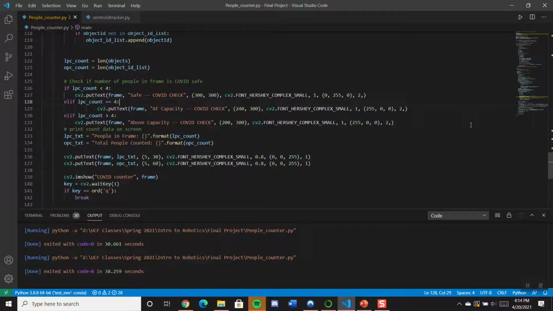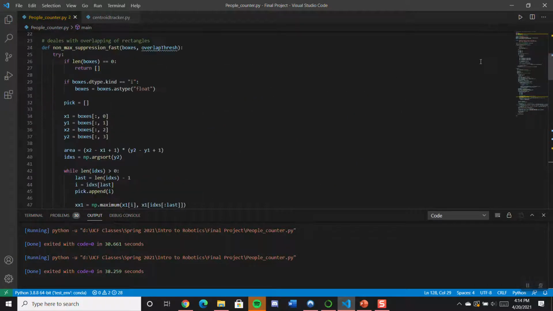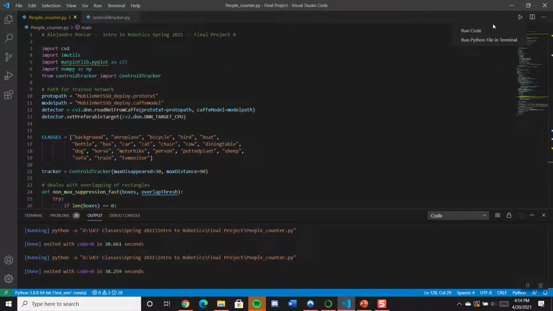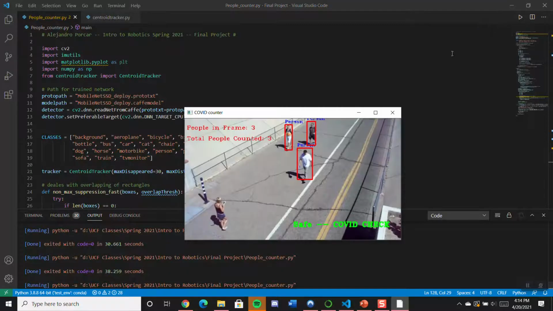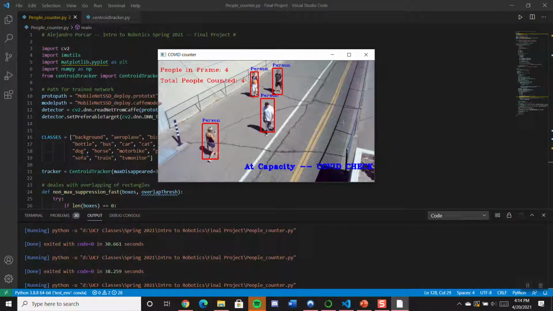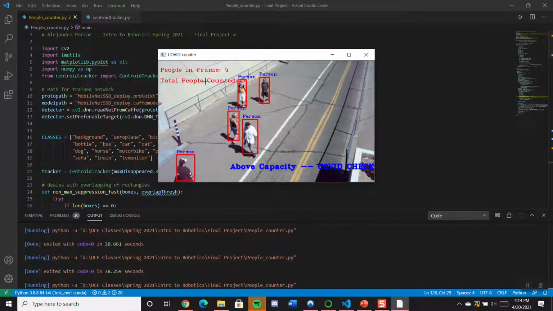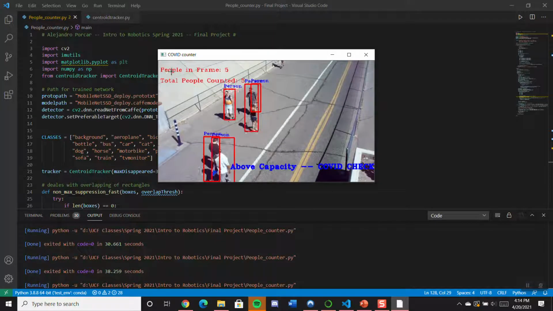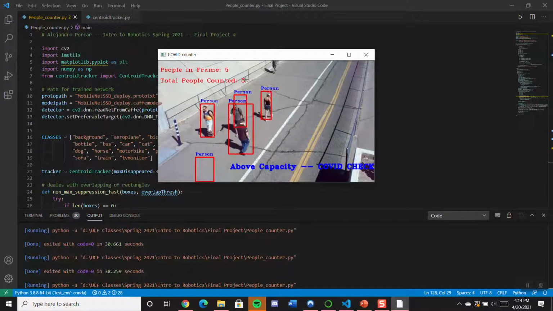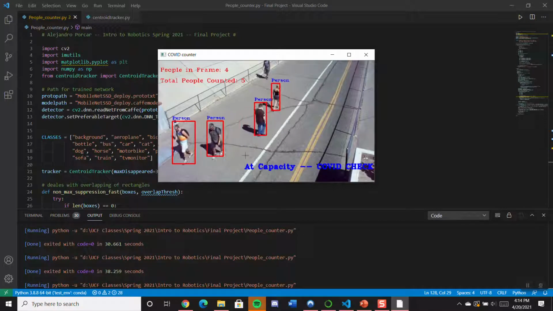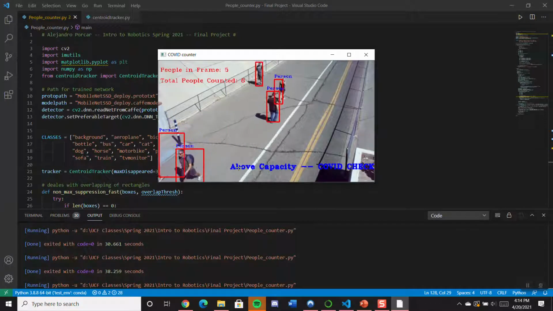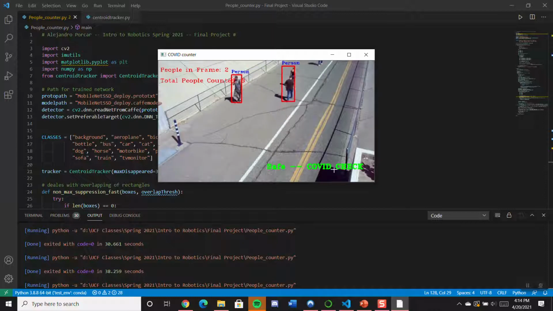So here I'm about to run this for you guys. Here we can see it tells us how many people are in the frame, how many people have been counted overall. And then over here it tells us if we're above capacity, at capacity, or if we're in a safe space for COVID.